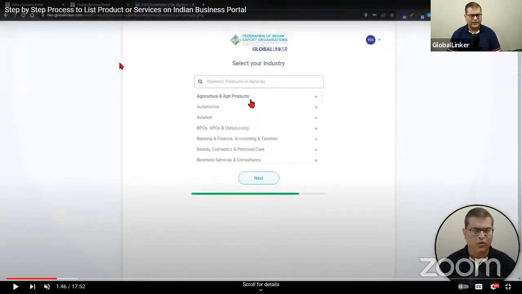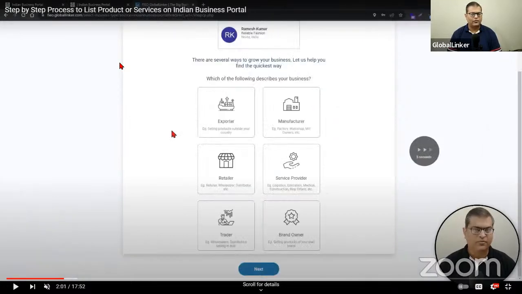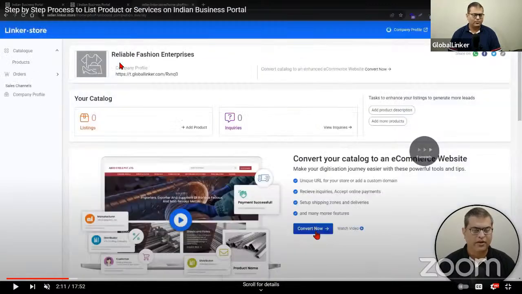This is where you have to specify which industry you belong to. And after that, you have to specify what type of activities you indulge in. So for example, if you are someone who is into manufacturing and exports, you can select both manufacturing and export. It is a multi-select field, so you can select more than one option.